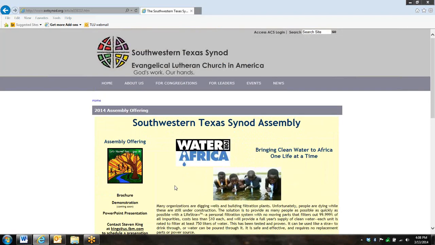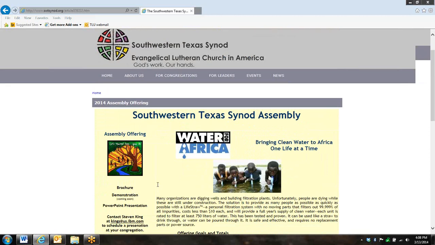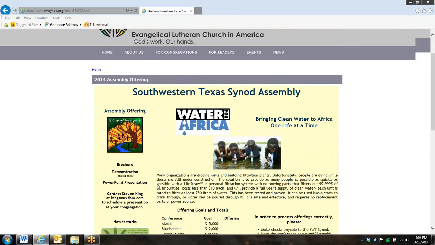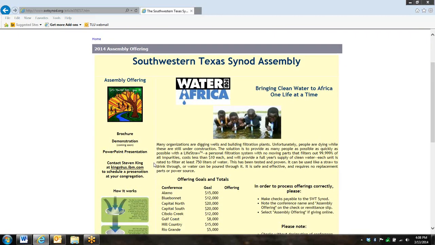The assembly offering. This year, the assembly offering is for Water for Africa. Gifts for the assembly offering will be used to purchase what are called life straws. They are personal filtration systems that filter out over 99% of impurities. They cost less than $10 each, and they last up to a year, filtering 750 liters of water.